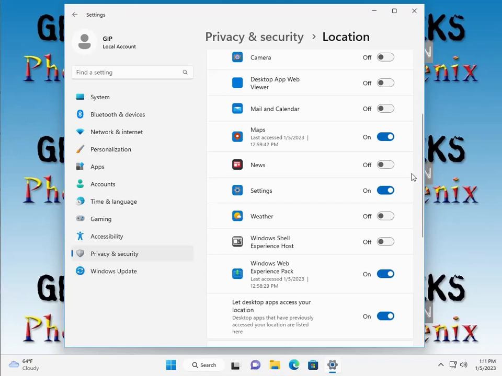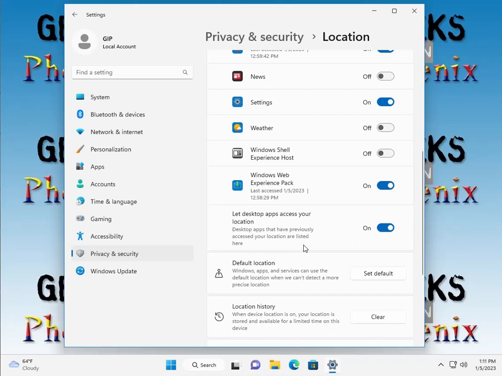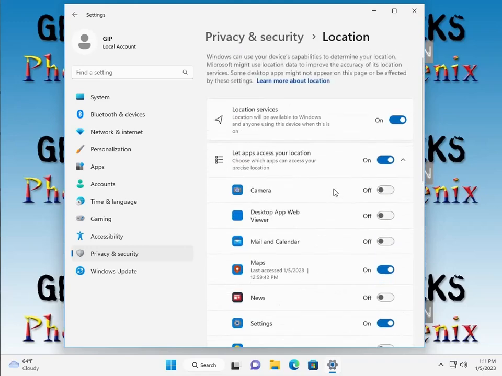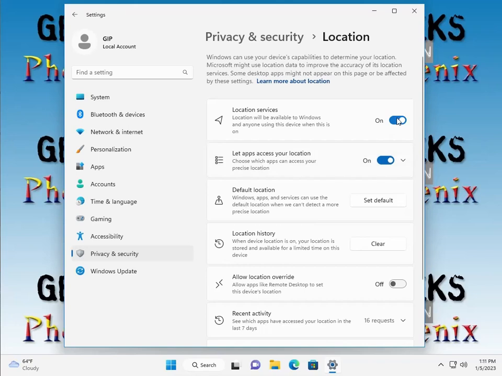You had the little tiles on one side, but down below all these apps here, you can actually turn it on so you can let news know where your location is. Weather, you want to turn that on so it knows where you're located, so it can give you the correct weather. You also want to give your desktop apps. This will work too, but your set default is a great way to make sure you get right on the money, spot on location. And I'm going to show you that real quick.